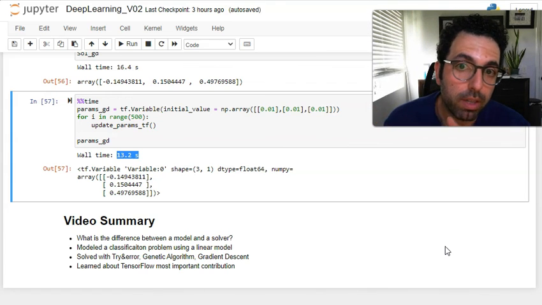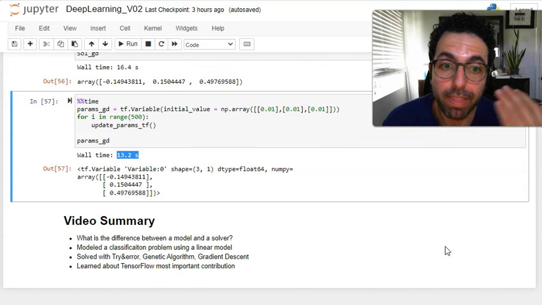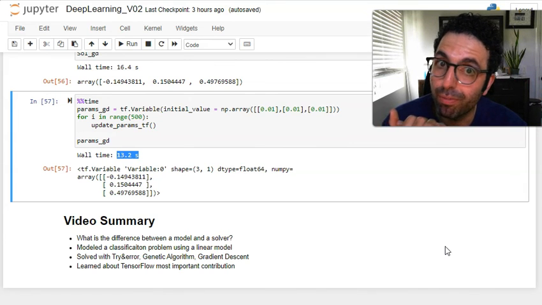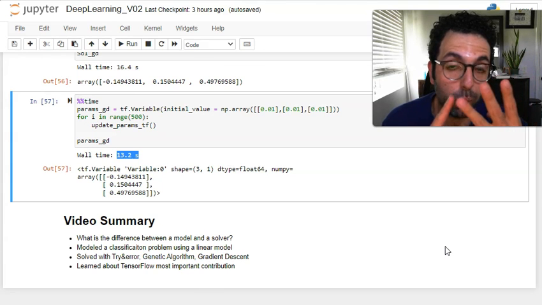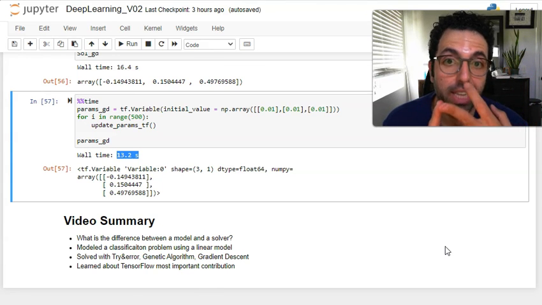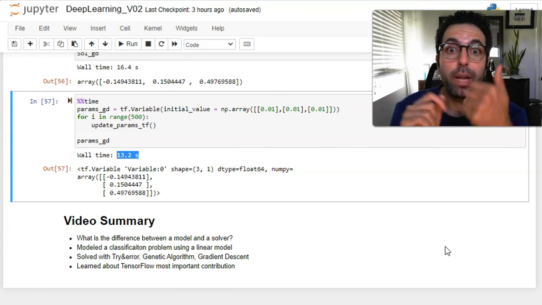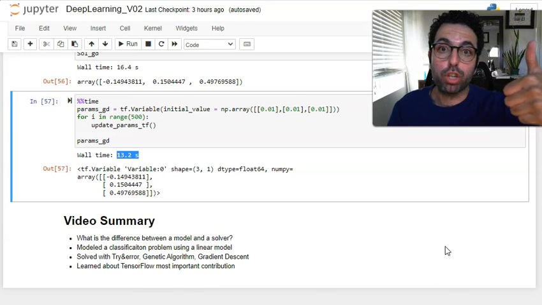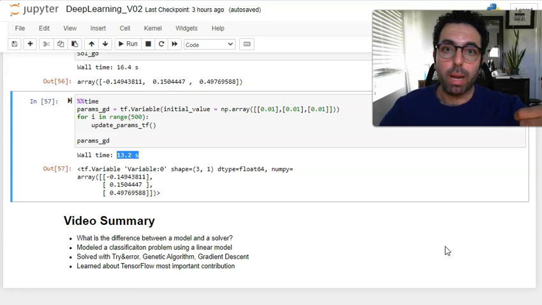And then we modeled a classification problem using a linear model, and after that we solved it with four different methods: trial and error visually, trial and error with a loss function, a genetic algorithm, and then we also solved with gradient descent, one time with our own code and then with TensorFlow. So this was our introduction to TensorFlow. We saw how TensorFlow actually serves us, helping us with solving our model, solving for the parameters of our model.